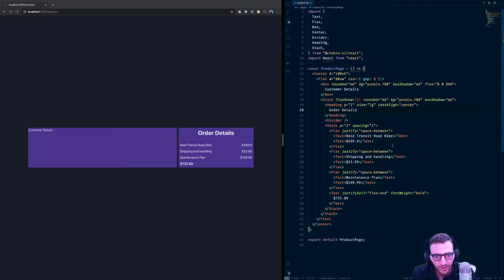Cool, so that's order details, and then we have the items here, and then this is not working. Why are you not working? I think that's a stack, so it's on the vertical axis, so this has to be align self, not justify self. Align self, and then that is going to be flex end, and I think that might work. Let's try. I'm sure I'm not the only one who has to Google stuff like this, so it's fine. Yes, here we go, it's working.